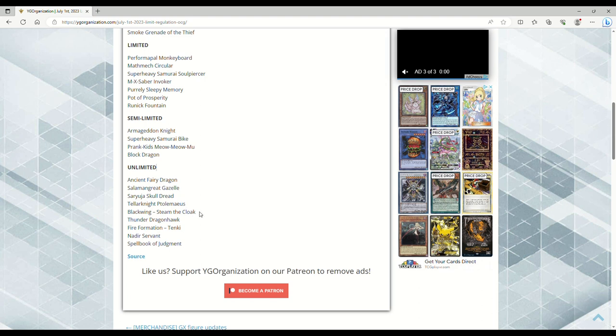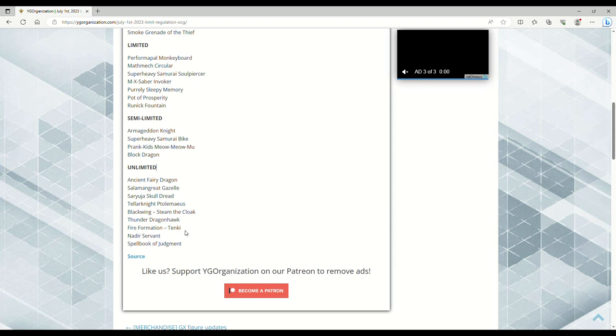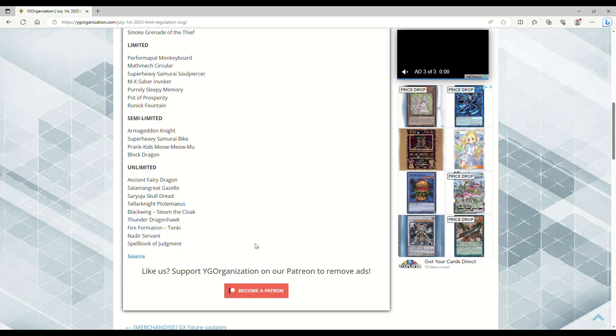Tenki to three. This is the new Ultimate Offering. Back in the day, Ultimate Offering would move all over the ban list, from 0, 1, 2, and 3. This is the new Ultimate Offering. Tenki just moves all over the ban list. During the summer, it goes to its vacation home in the semi-limited list, and then it goes back to banned. It's just insane. And then Nadir Servant and Spellbook of Judgment to three. I mean, yeah, Spellbook of Judgment, it's so weird to see a card like that. People just don't care about it anymore, compared to 2013, which is just insane to think about.